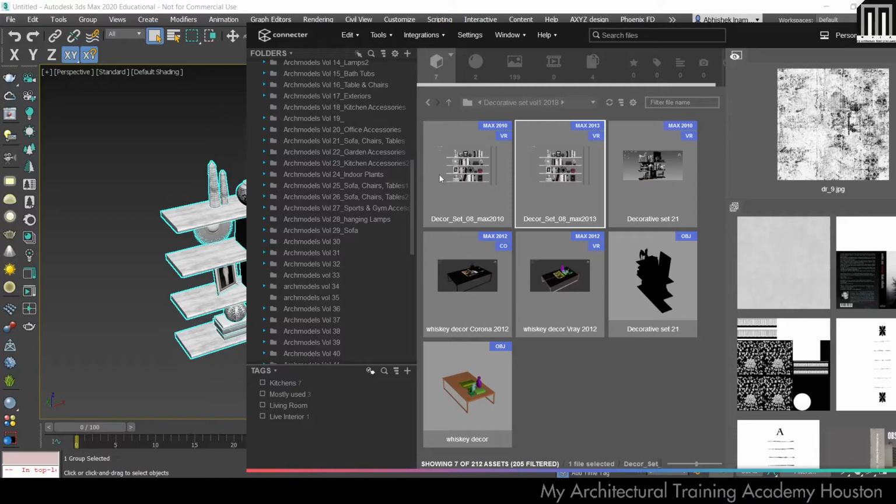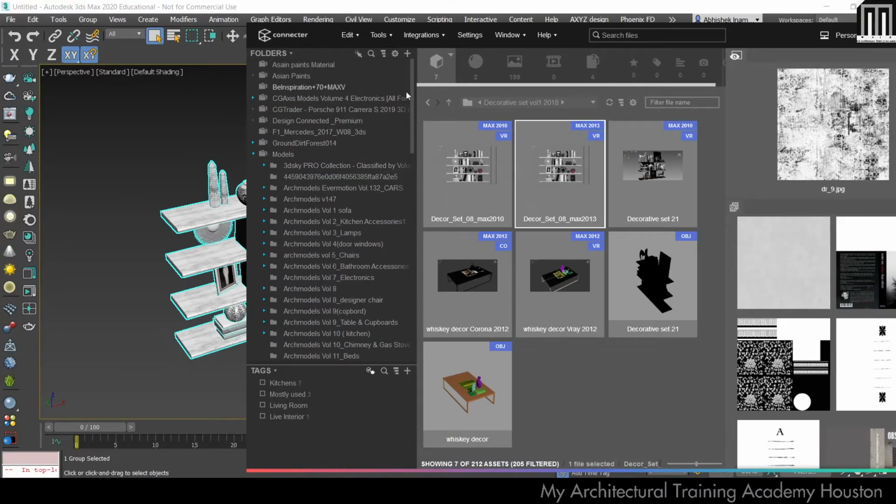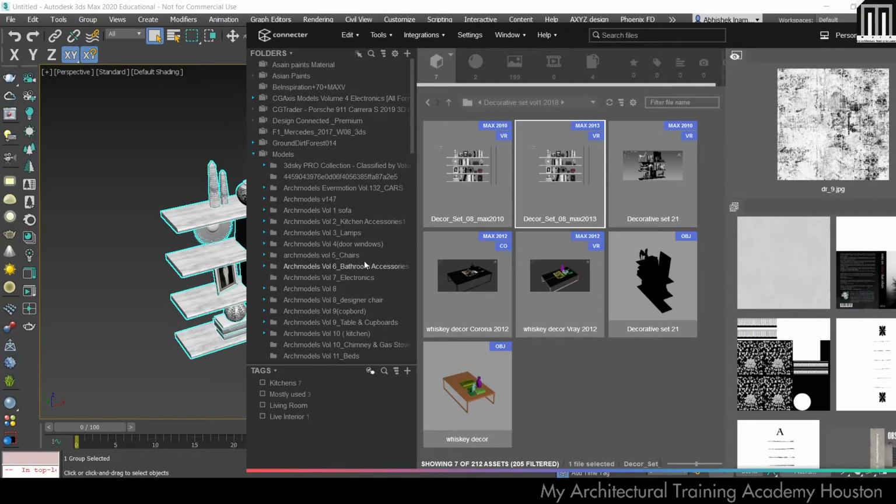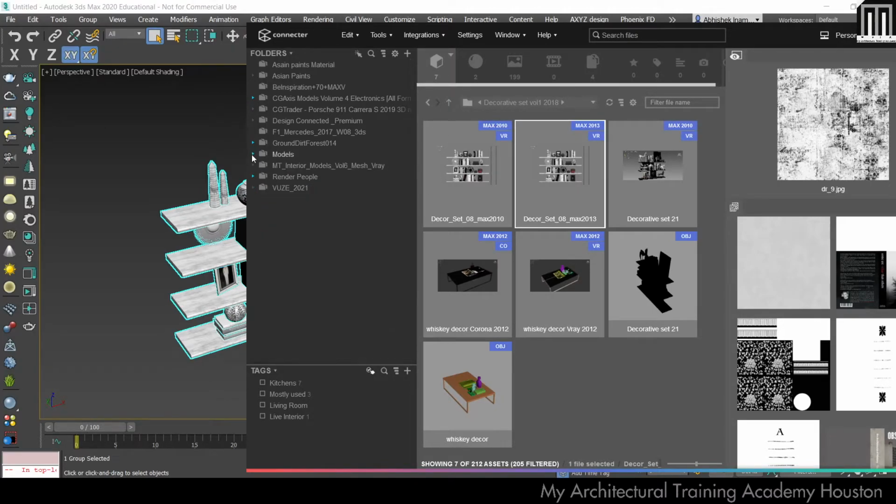The second most important thing: if you have the assets in your local drive, you just have to click here, say plus and map. Map your assets, wherever you have downloaded or kept them. The only thing is the file should not be zipped. It should be unzipped, everything, and you have to map it. So once you map it, it will be here.